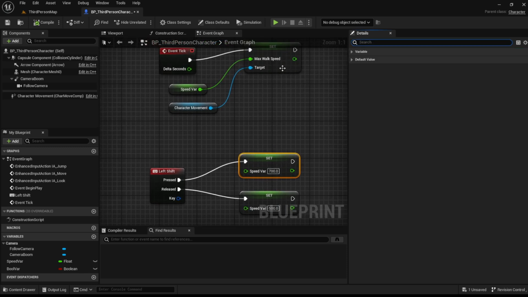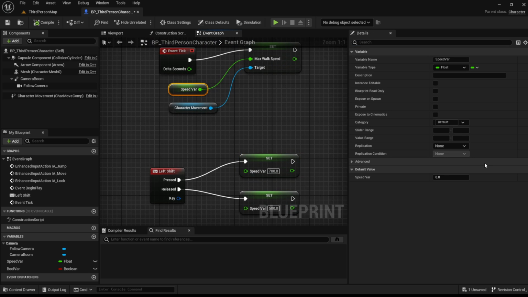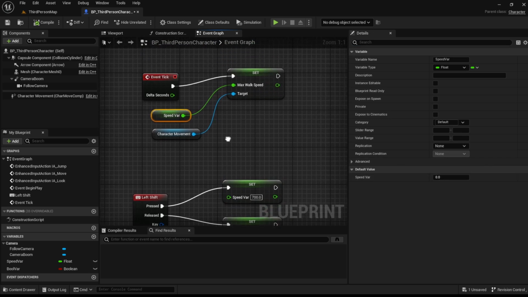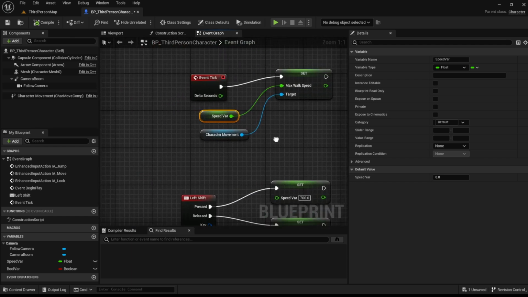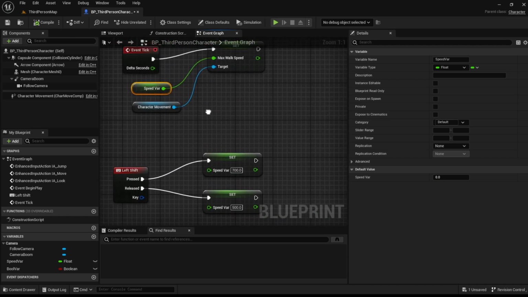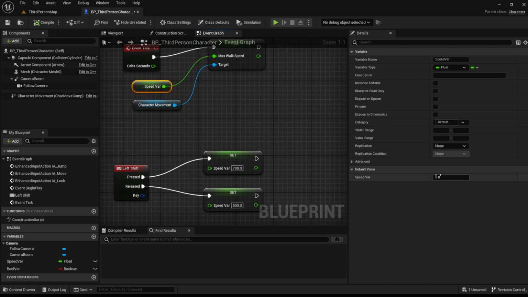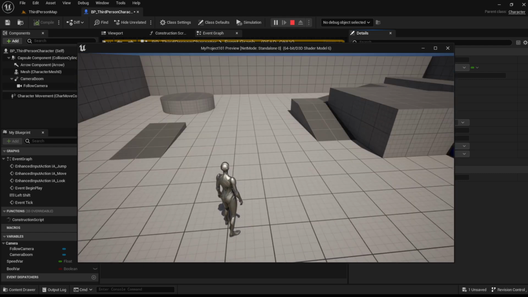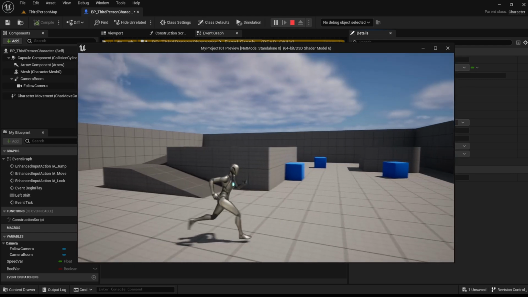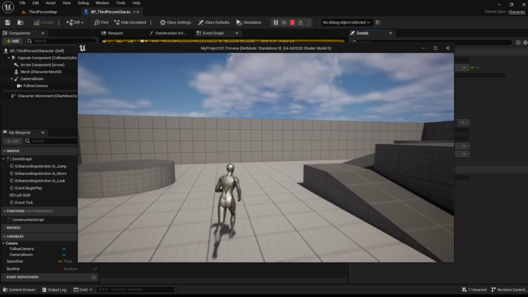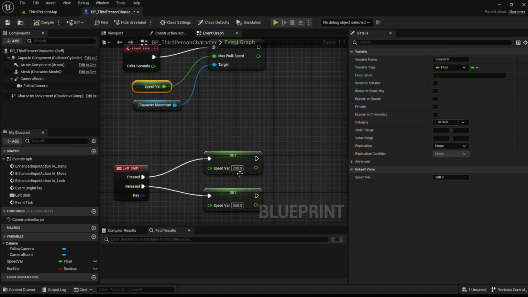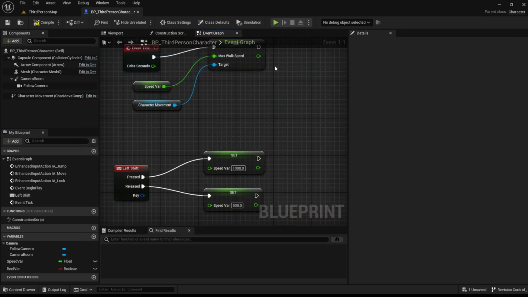That is because our default value for the speed variable is at 0. So if we don't press anything in the beginning, if we don't set this variable, it's going to be running at 0. But I want to update this to 500, which is the default speed. So now it's moving normally. And if we press shift, we start going faster. I'll actually make this a little bit faster. I'll make this 1000.